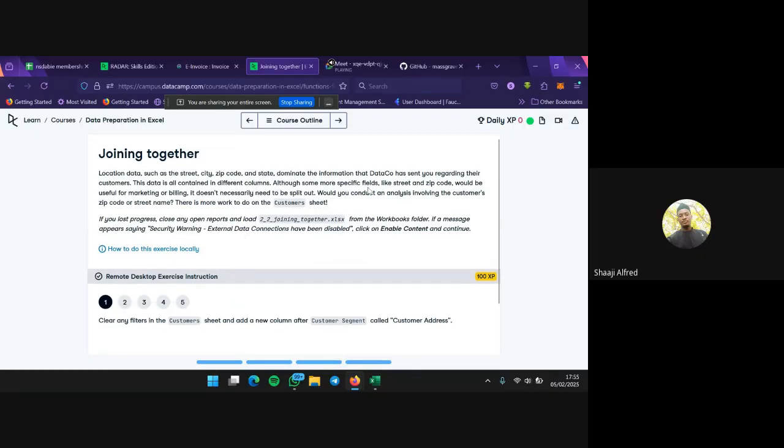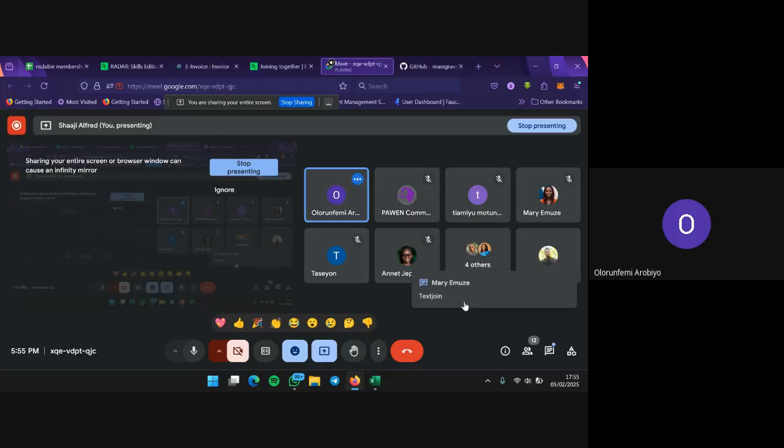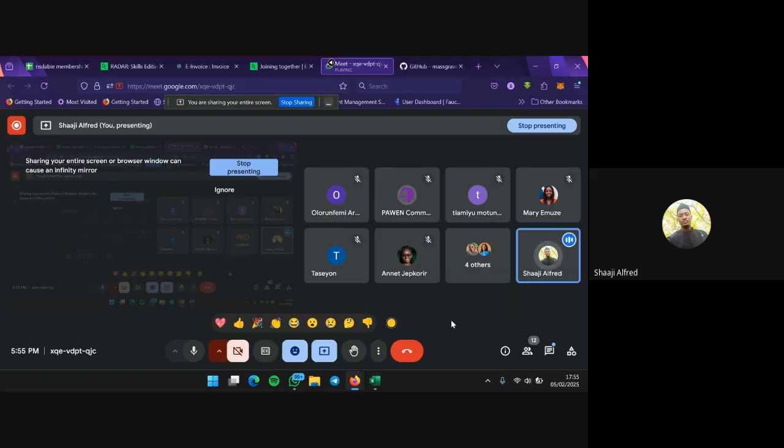Joining text. Now for joining text, which function can we use? Guys, for joining text, which function can we use? TEXTJOIN or CONCATENATE. Okay, thank you, Mary. Thank you, Femi. So we can use TEXTJOIN, or we can use CONCAT, depending on which one you are most familiar with.